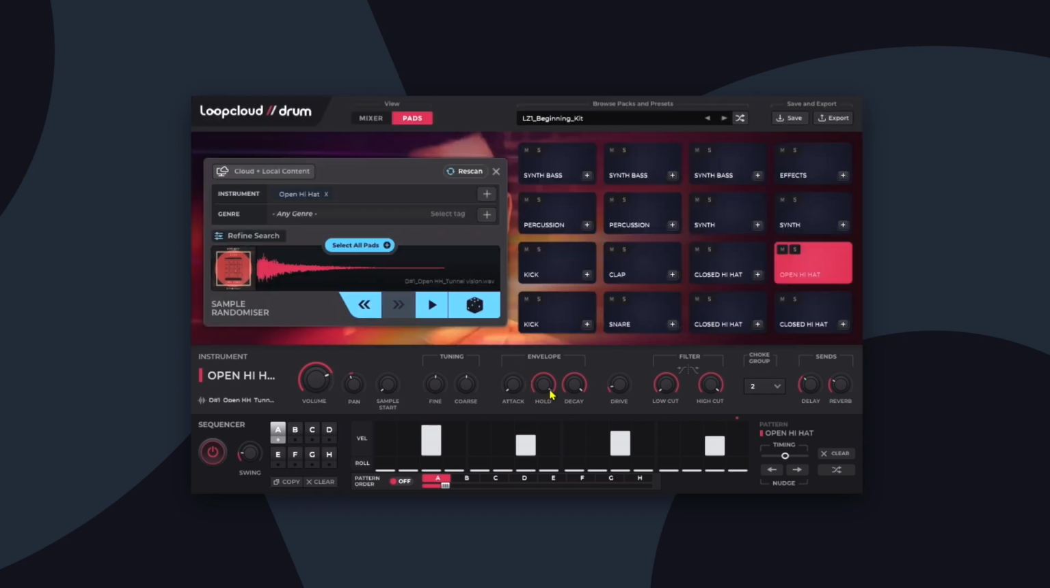Okay, that one's going to work. But what I'm going to do for the envelope is pull down the hold and then reduce the decay so I can have a little bit shorter and snappier open hat. Wonderful. Let's start with some bass now.